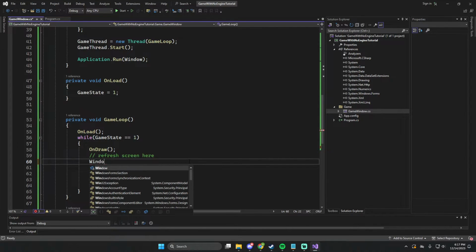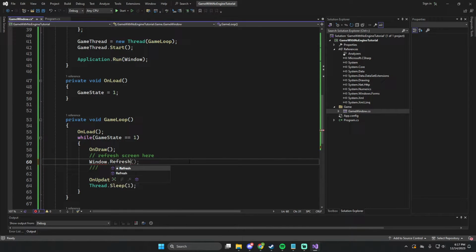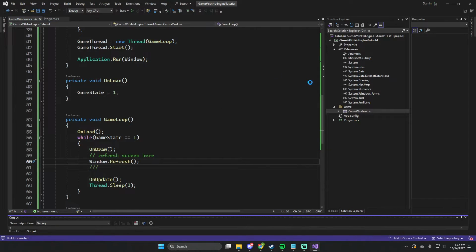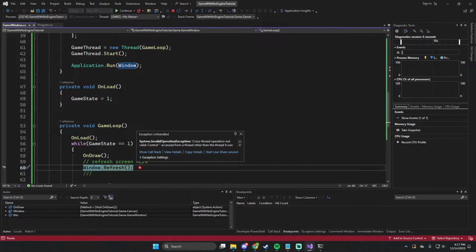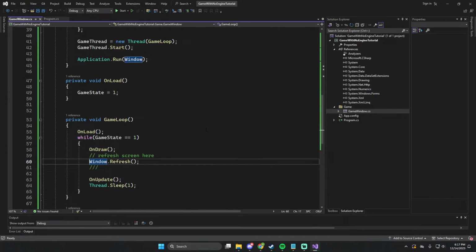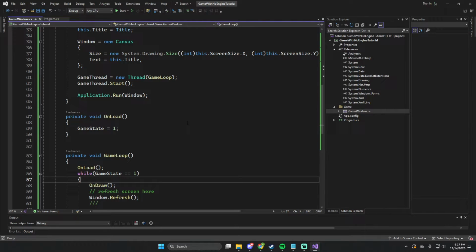So in game loop, we could just say window.Refresh. Now I can already tell you this is going to toss an error, but we're going to give it a shot anyway. So it says cross-thread operation not valid, control, and the control is the window. Cross-thread access happens when you create a new thread and then access something that's not on the same thread. So that's what we've got to fix next, and it's not a hard fix.